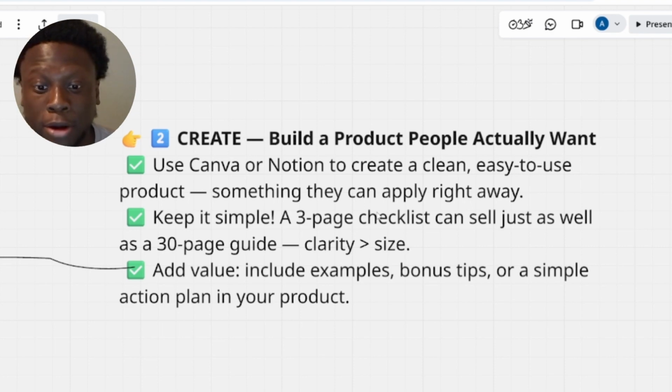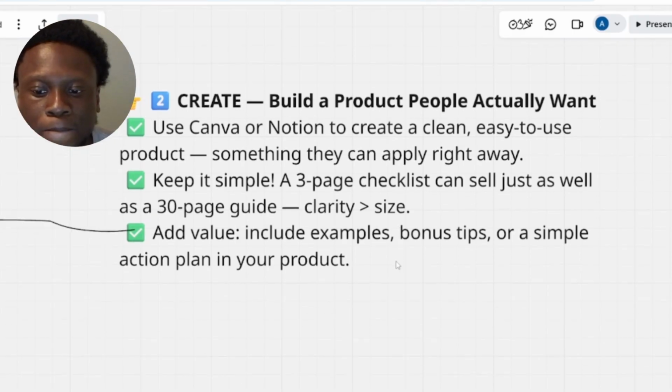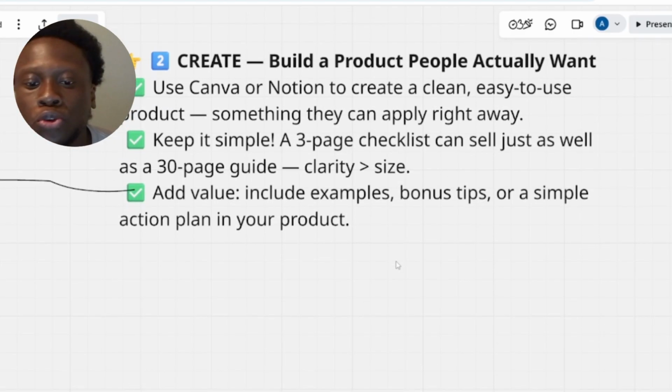Guys, clarity is better than size. People don't want to sit down and read a whole dictionary. They just want to read something that's like 5 to 10 pages that's going to give them a lot of information so they can process it quickly. People like having quick wins, so don't make it long for them. And also, make sure to include value. You can include set examples, bonus tips, or a simple action plan in your product. Get them from A to B.